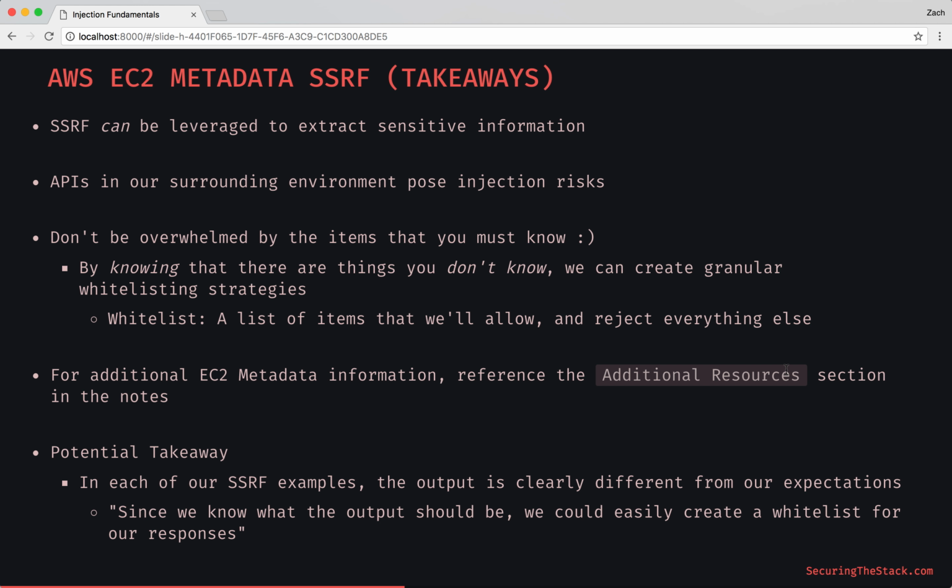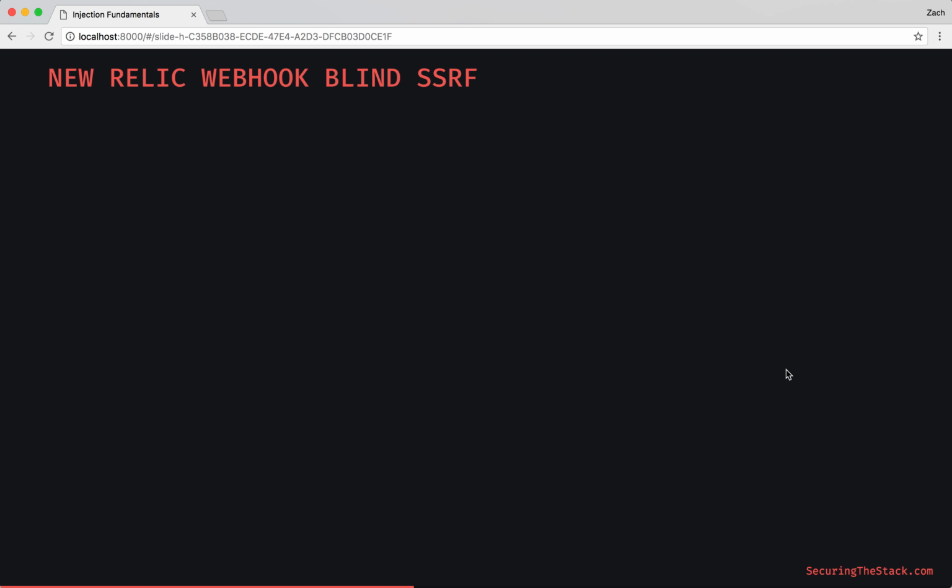And since we know what the output should be, why don't we just create a whitelist for our responses or output validation? Why don't we focus all of our time there? Would we be safe? I don't know. You can just think about it, right? And we'll see pretty soon here if we'd be safe or not. All right, let's check this out.